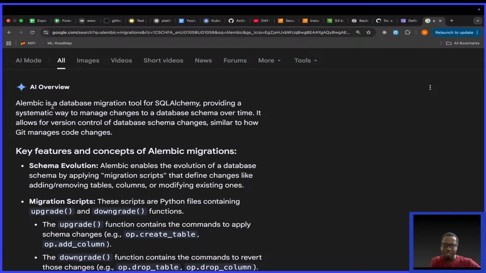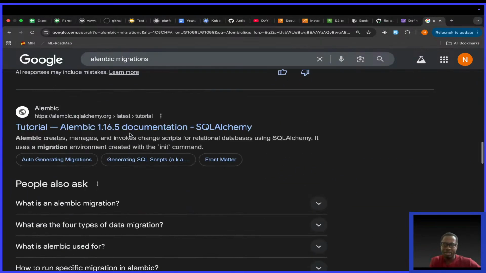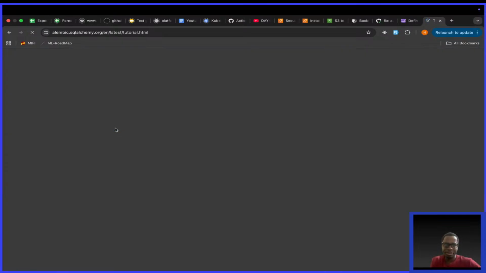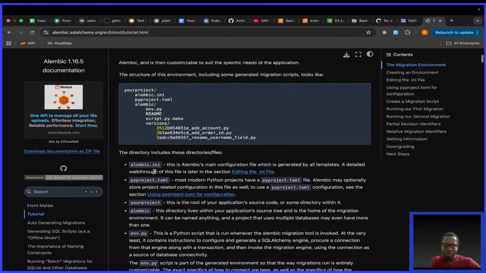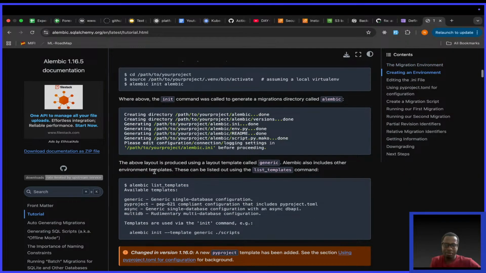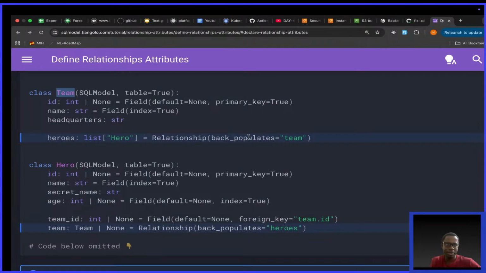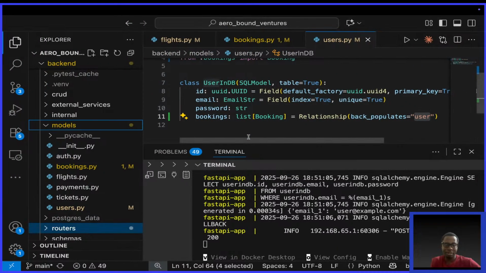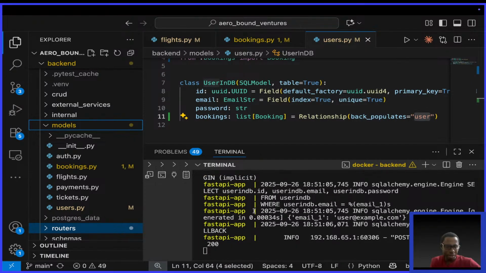Look at this AI overview. They're saying Alembic is a database migration tool for SQLAlchemy. Okay, just confirming what Rohan has told us. So if you go to this Alembic library, we have it here. So this is something to study. But I'm happy that they did it for us, because ideally, nothing's supposed to work.